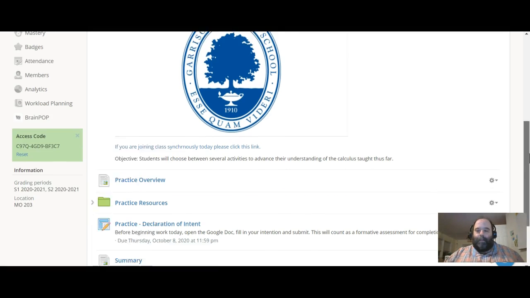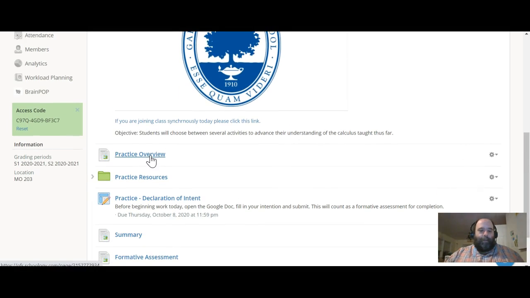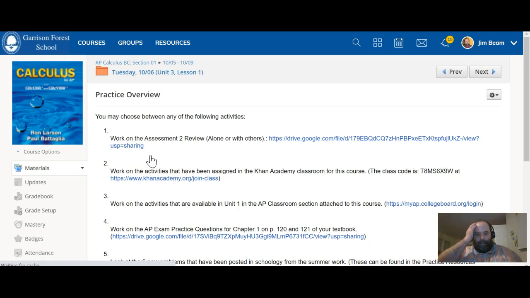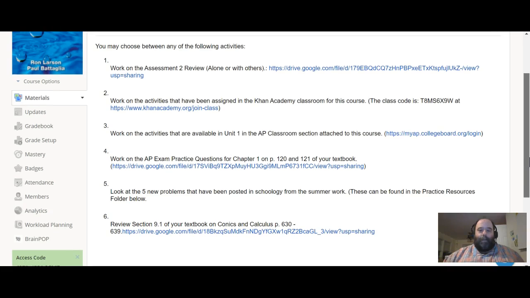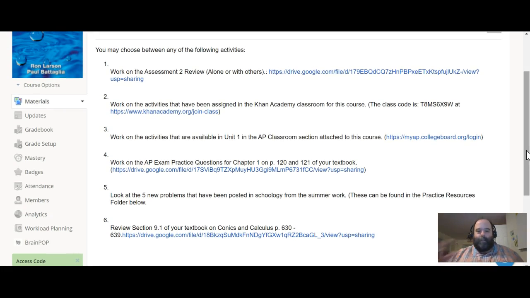The first thing here is there's an overview. You want to click this document, and it tells you 6 different things that you may work on during the class today. You don't have to do them all. You should pick one, maybe 2 of them to work on today. You can either work on your assessment review, and you can do that alone, or if you can find somebody else to work with, great, work with them.